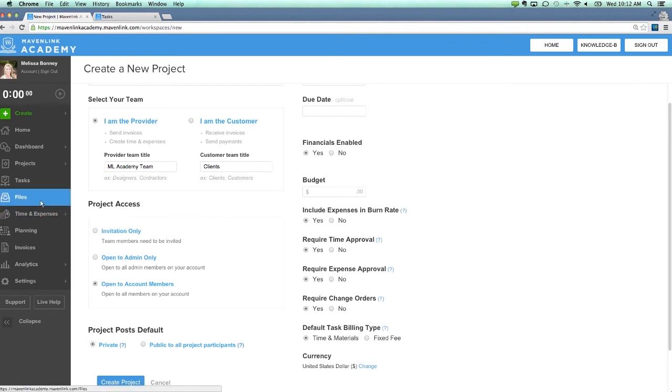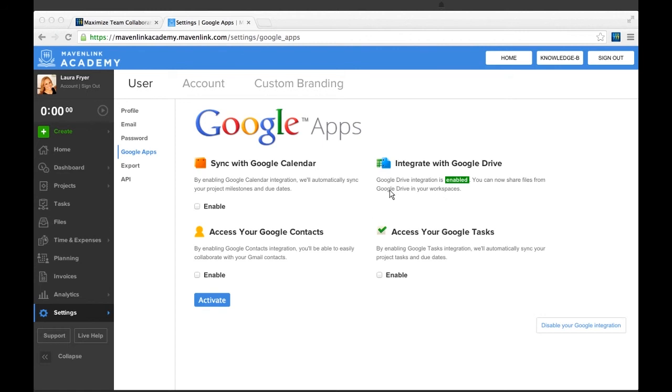Perfect. So while we're talking about messages, I want to dive into our Google Drive integration. So a couple of places to enable this. The first is here. So you're seeing my settings here. I'm in settings, under my user settings, and under Google Apps. I've integrated just Google Drive here. I do have the capability to go in and integrate with calendar, contacts, and tasks, but I've chosen just to enable that Google Drive integration.